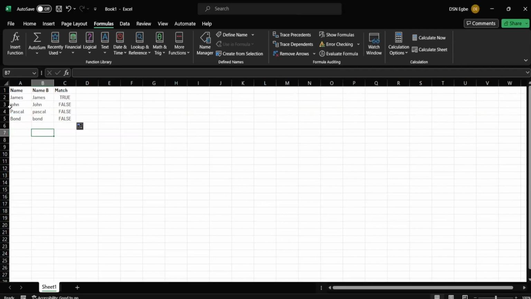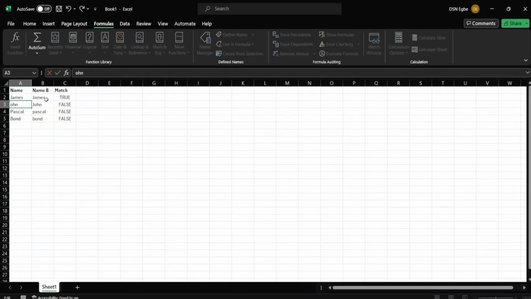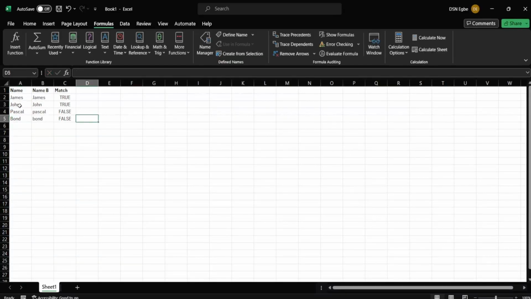So in order to return true, they have to be an exact match. And this is something you should always consider, because the match needs to be the same thing. If they are not the same thing, it's not going to work fine and it's not going to go as you planned. So this is how to use the EXACT function in Microsoft Excel.